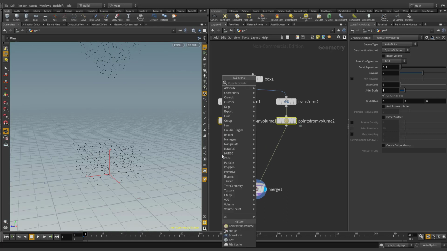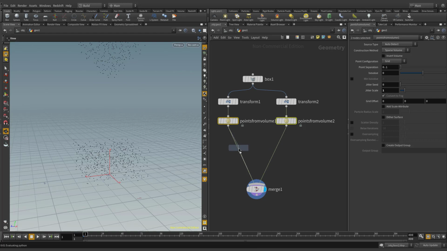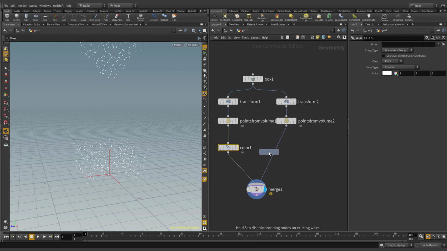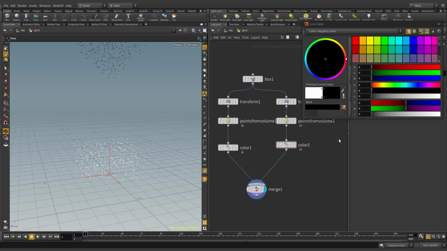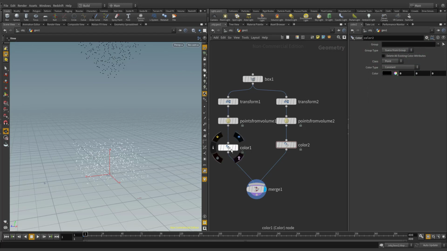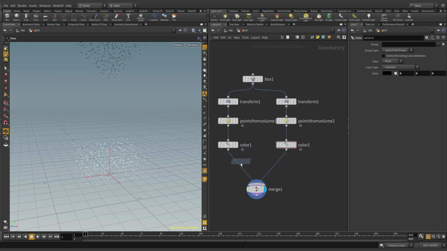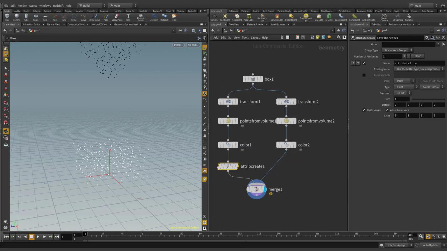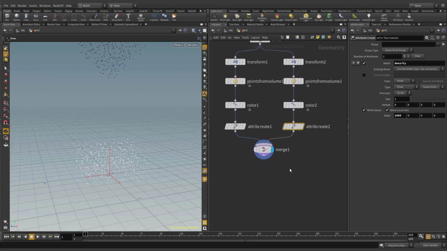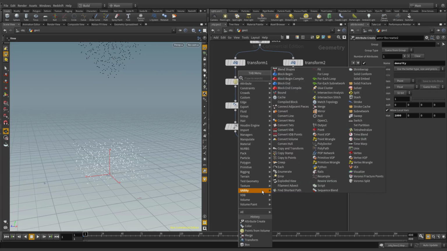We can take advantage of the color node in order to colorize these points with complementary colors. Next, we have to create density attribute that subsequently will be used for the mixing effect. Give it an appropriate name and specify different values for both of these particles. Now our fluid source is finished, and we are able to store these groups into the null object.